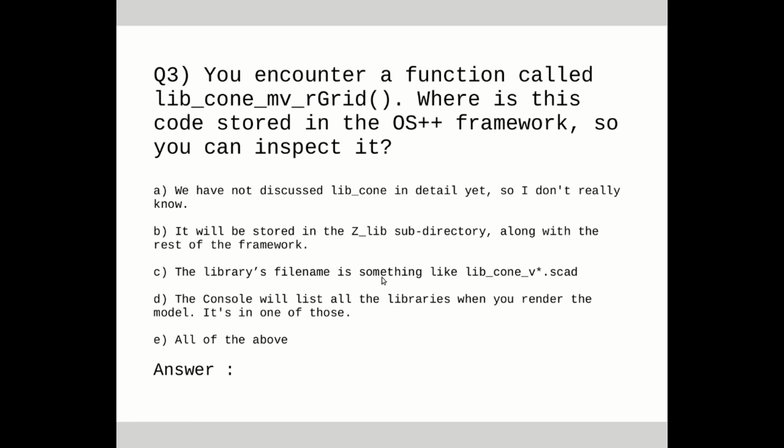You encounter a function called libcone_mv_rgrid. Where is this code stored in the OS++ framework so you can inspect it? A, we have not discussed libcone in detail yet, so I don't really know. Well, that is actually a true statement. We haven't discussed libcone yet. B, it will be stored in the zlib subdirectory along with the rest of the framework.